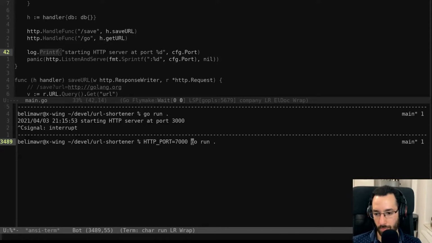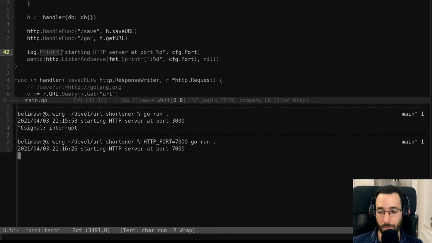And let's see if we do HTTP port equals 7000. So you can just, on Unix systems like Linux, Mac, I have no idea about Windows, prefix your commands with an environment variable, and then the command receives that environment variable. So you don't need to export in your whole shell, and you can easily replace it for different times you run the application. And now it's running on 7000.